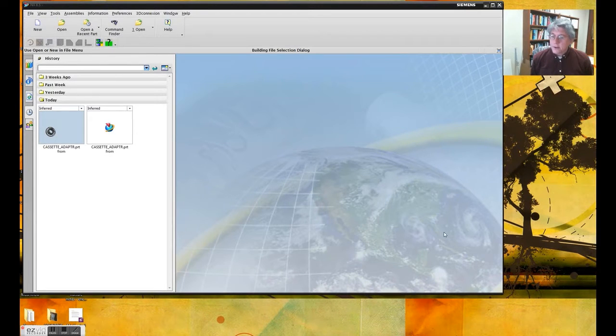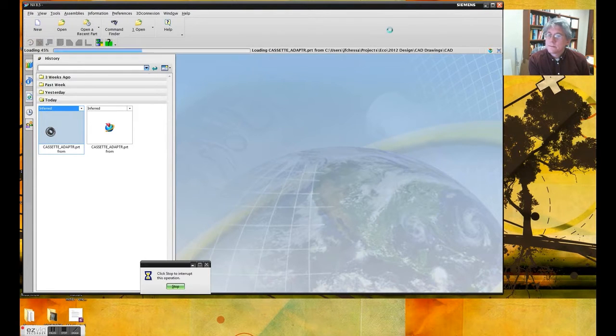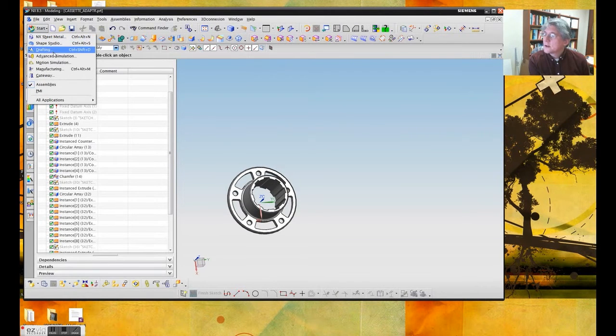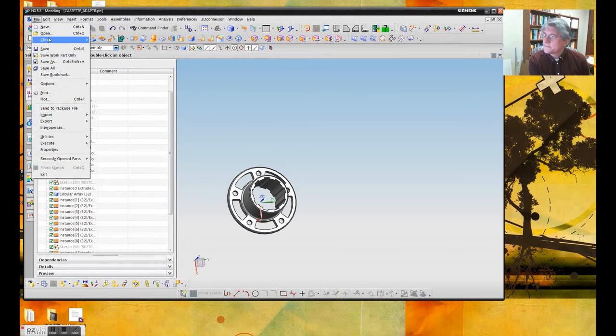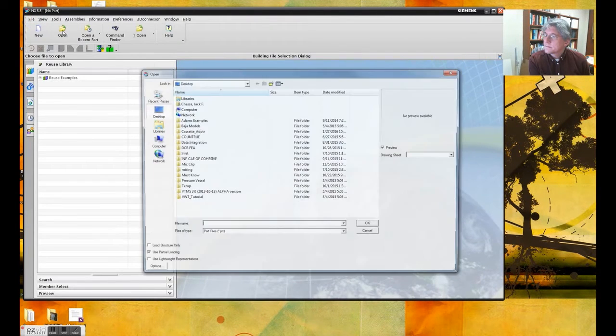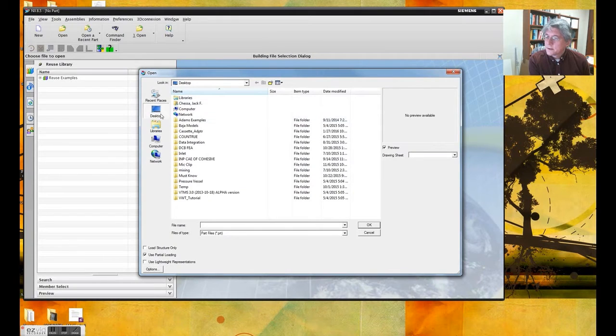All right. So let's open up a part. The part I'm going to do is this cassette adapter, which actually I changed the directory, so it's going to take a little while for it to think. Actually, let me close this out. I'm going to open a different version. Where is it? Cassette adapter.